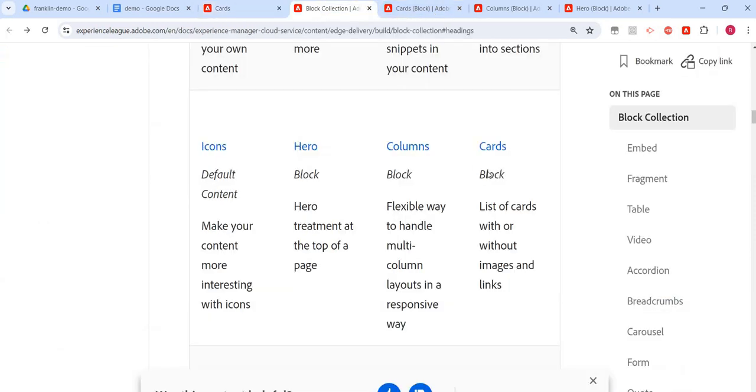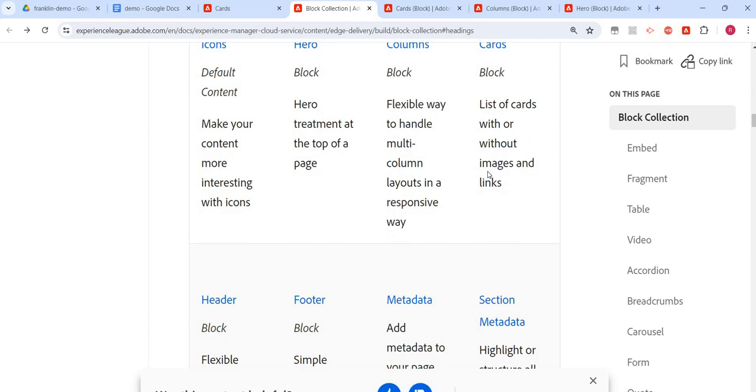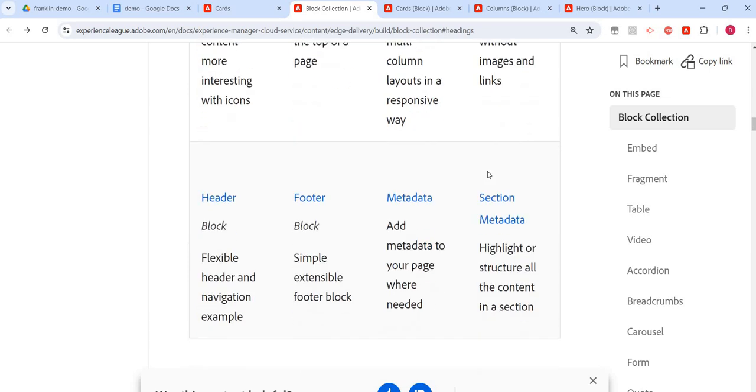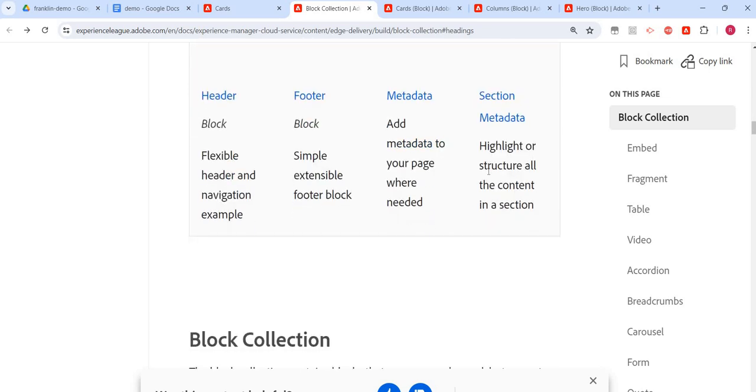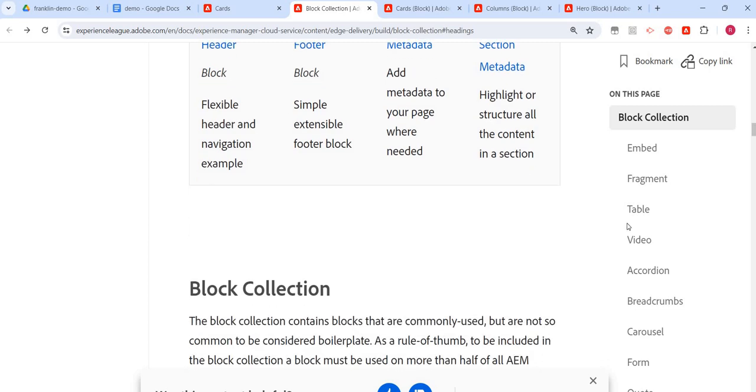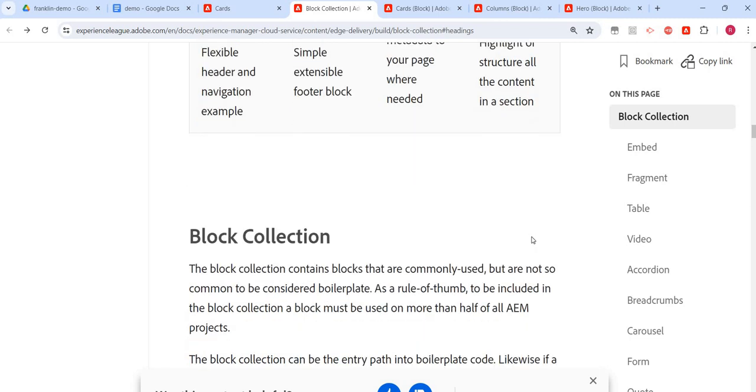Okay, so similar to that, we have other blocks as well, which can be utilized. So maybe I'll just create another video in which I'll describe a few of the major ones.